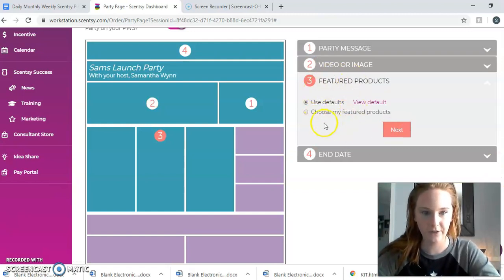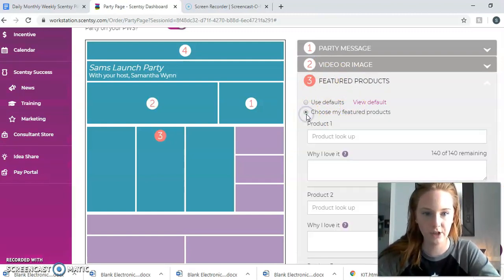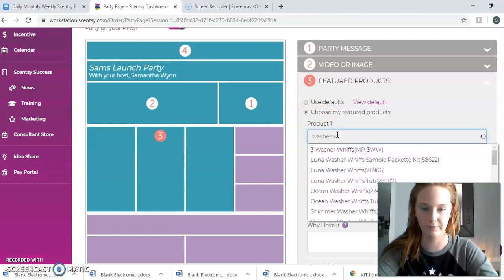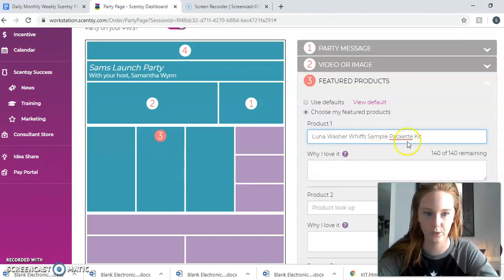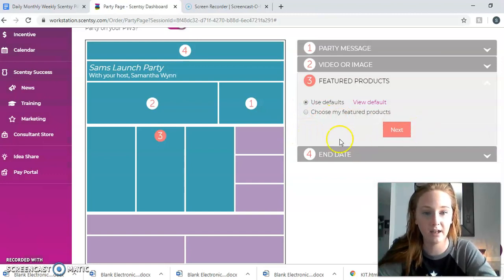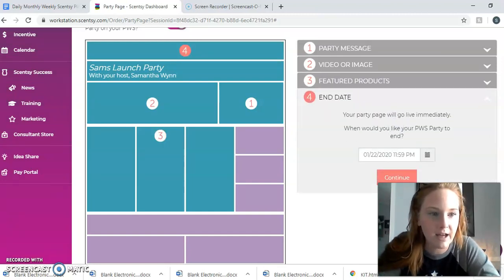And then you can add any featured products. So if you wanted to choose my featured products, then maybe if washer whiffs are your favorite thing, you could just add washer whiffs, so on and so forth. And then whenever somebody clicks on your website link, they will see your favorite products. So we're just going to leave it as default for right now and click next.